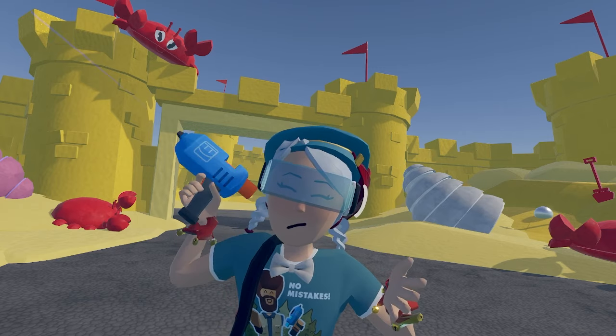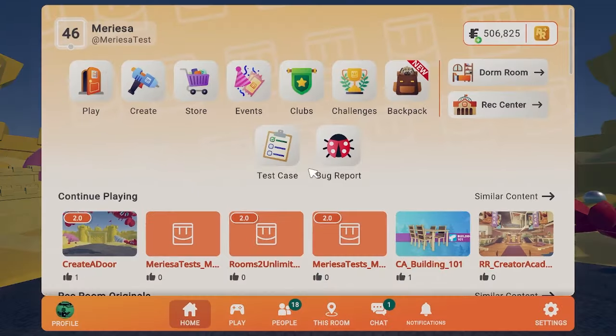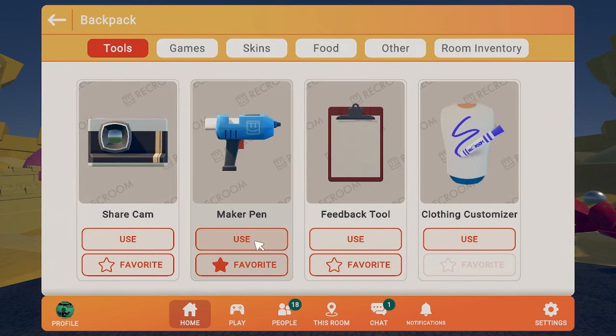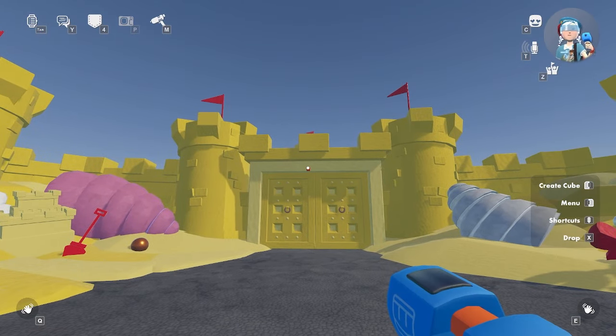To get started, you're going to need your maker pen. You can find your maker pen in your backpack. Just open up your watch, go to your backpack, and select Use on your maker pen. Your maker pen will spawn right in front of you. Go ahead and grab it.